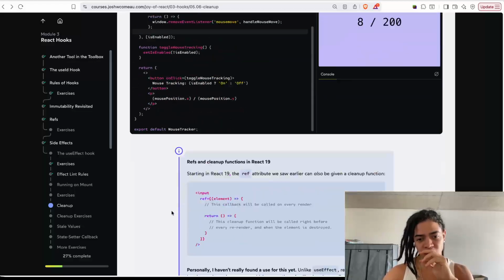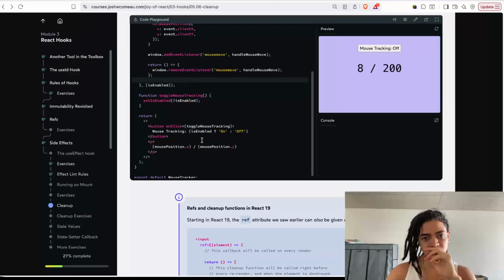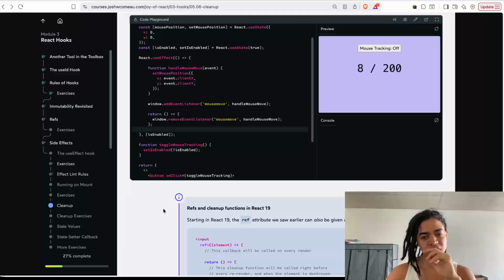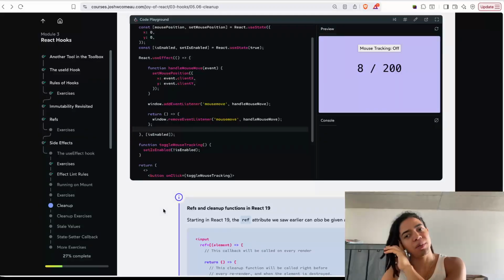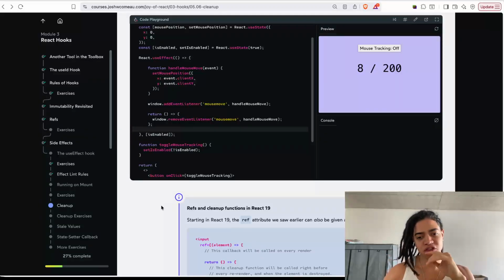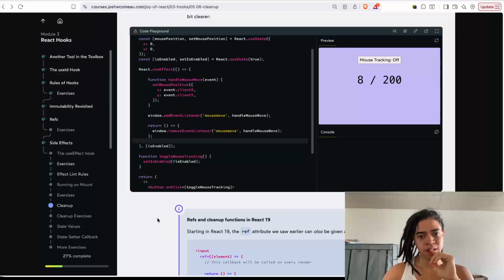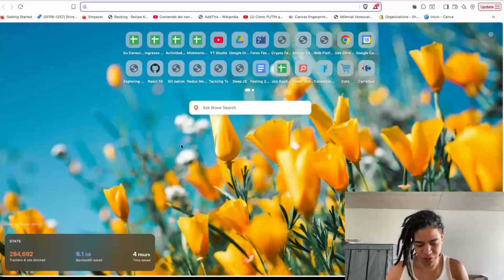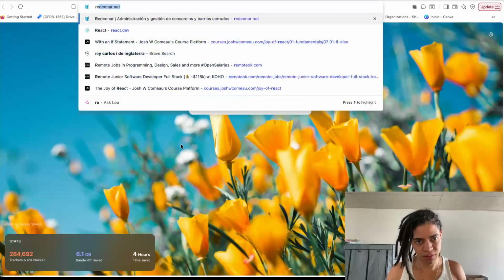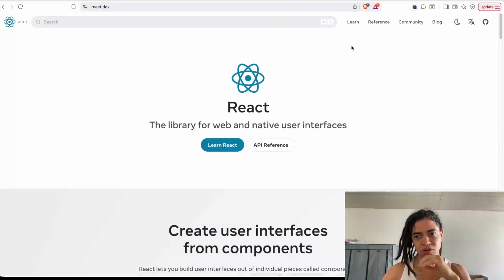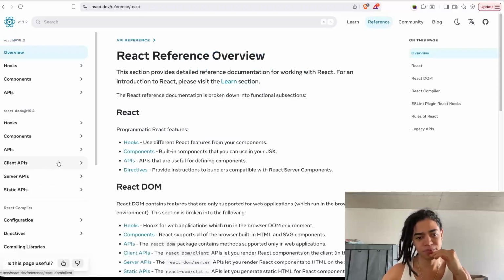But this is quite interesting because React says, hey, don't put conditions. Again, this is part of the recommendations, right? Don't put conditions inside of your effect. When you take a look now at React.dev, don't put conditions inside of that.